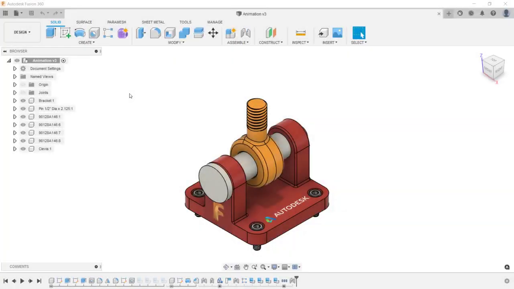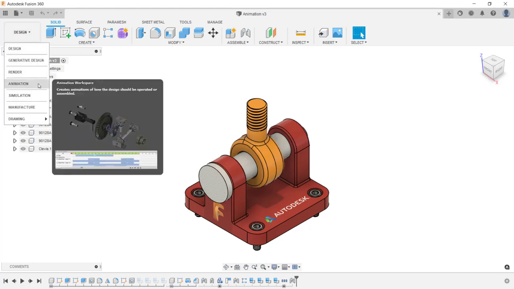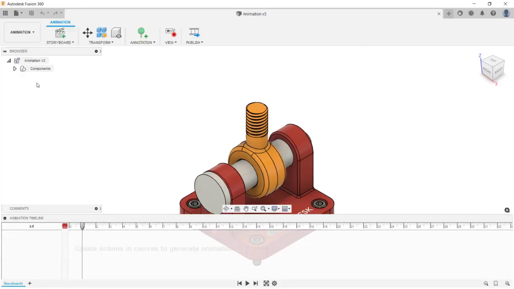Now inside of Fusion 360, I want to create an animation. First thing I'm going to do is go under the design dropdown and click on animation. Now in the animation workspace, notice in the lower left-hand corner, storyboard 1 was automatically created. I'm going to rename that. So I'm going to double click on it and enter the name disassemble. Next, I'm going to set the playhead to 2 seconds. Next, I'm going to change my viewpoint and the animation will stop at 2 seconds.